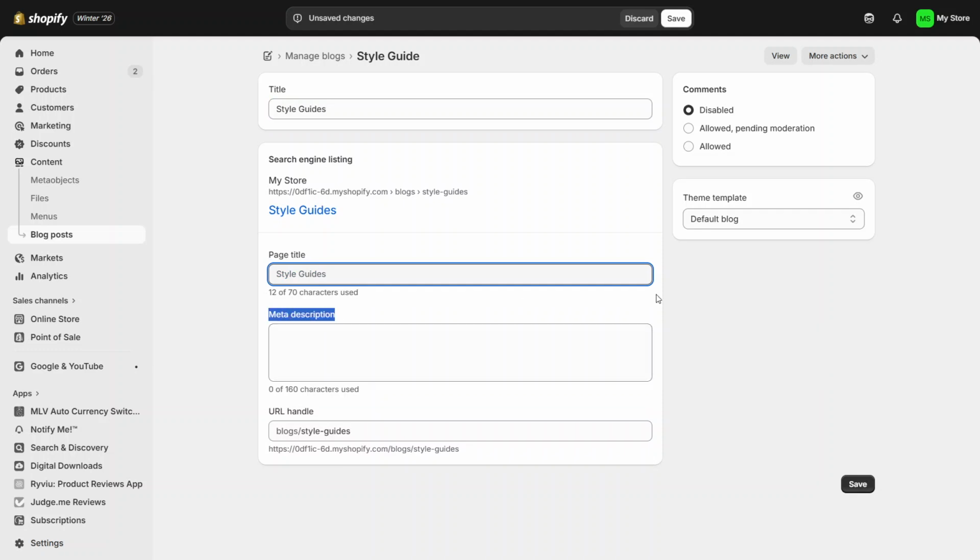On the left sidebar, you'll see the comments settings. You can disable comments entirely, allow comments but require moderation, or allow them automatically. Choose the option that best fits how you want to manage customer interaction. You can also assign the blog to a theme template, which controls how the blog page looks based on your theme's design. When you're happy with your settings, click Save either at the bottom right or near the search bar at the top. Now, let's add a blog post.